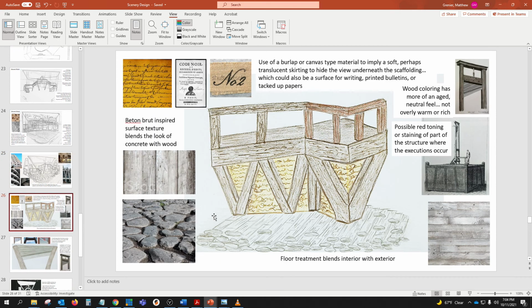This is a color rendering that I did as we were narrowing in on certain decisions. For example, we really went with this brutalist architecture in the shapes of things, creating these harsh forms that had some weight to them, but also trying to make it feel like it was still a scaffolding that had been temporarily set up for executions to take place.